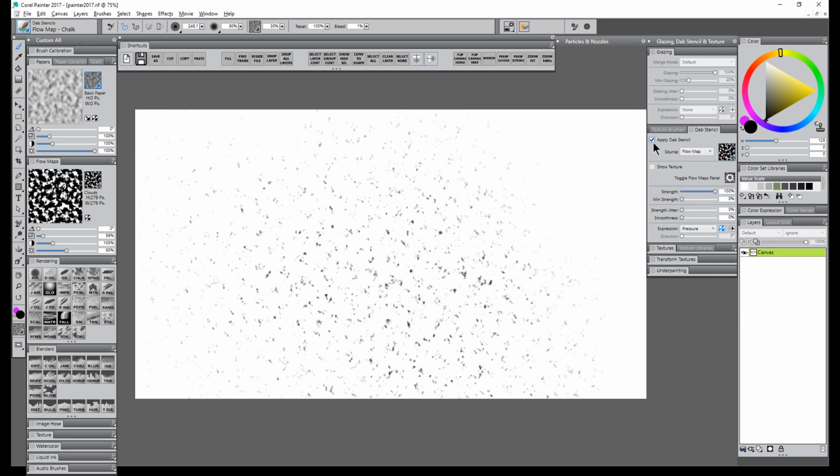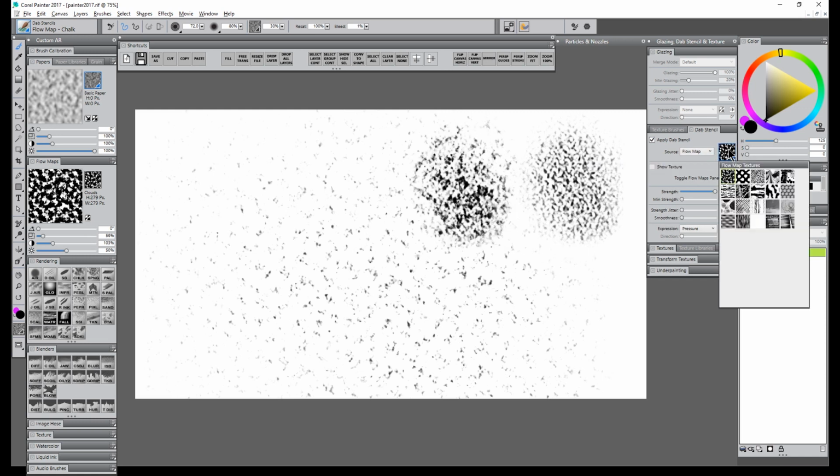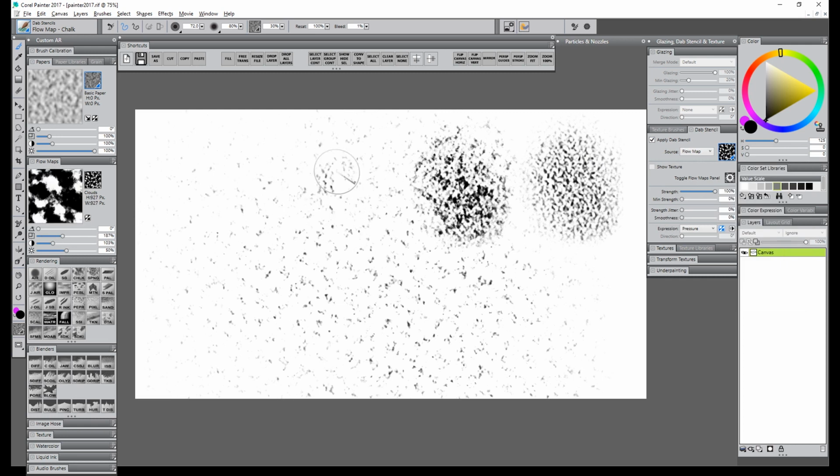So normally this brush without a Dab Stencil, it would look like this when I paint. When I apply the Dab Stencil, it looks like this. There's a little bit of a stencil effect going on, so it's creating more texture. Now if I increase the size of that flow map, you'll start to see it become more apparent. See, that texture is a bit broader now.